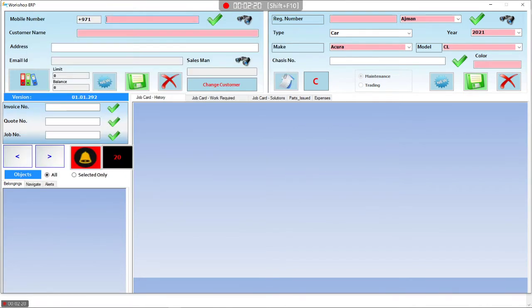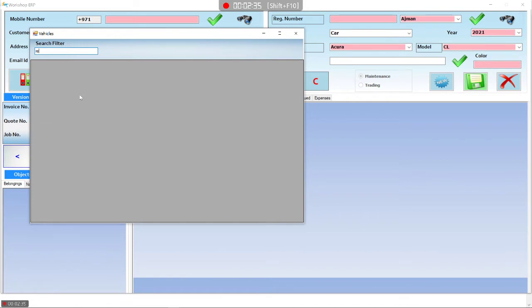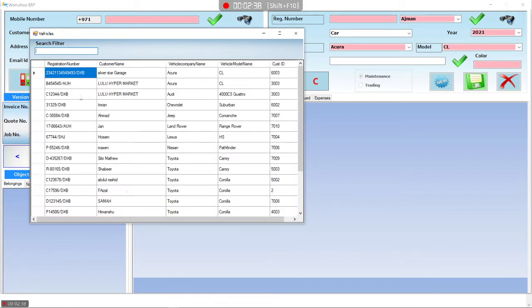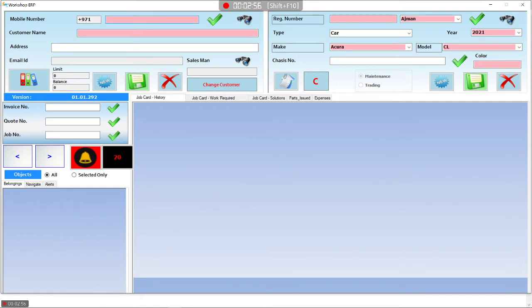So what we have to do, go to this binocular option of this vehicle. See this, click this binocular option, type Rehan, the customer name. It is not there. Okay, and the second thing, the car number is D2967. It is not there. Okay, then now it is confirmed that this car and this customer are absolutely new.